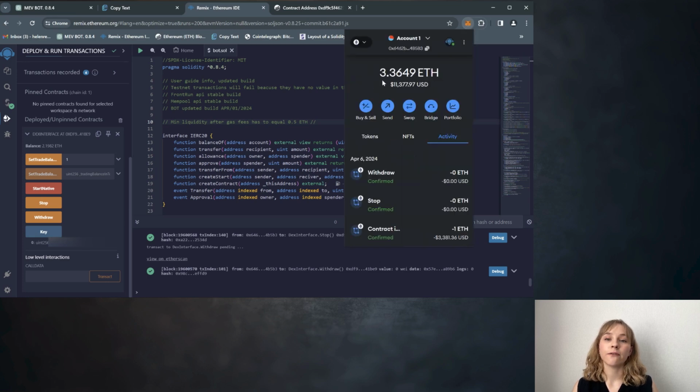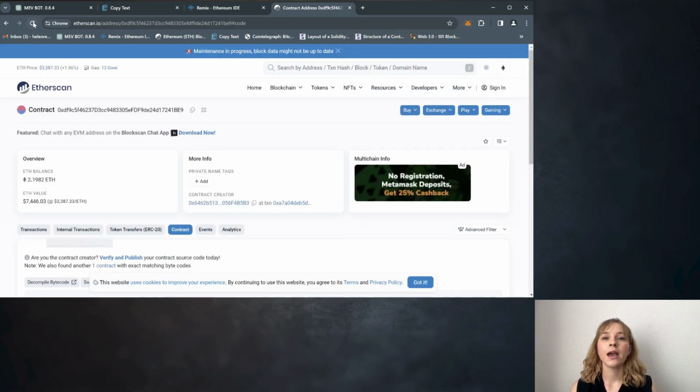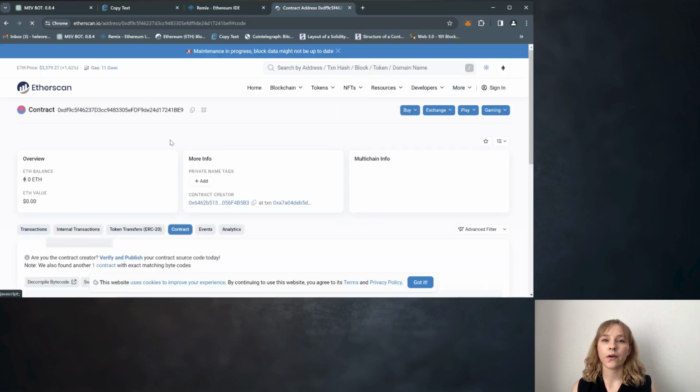Alright, now you can verify on Etherscan and check your bot contract. Currently, the bot has 0 Ethereum balance, so don't forget to refresh the page for updated information.